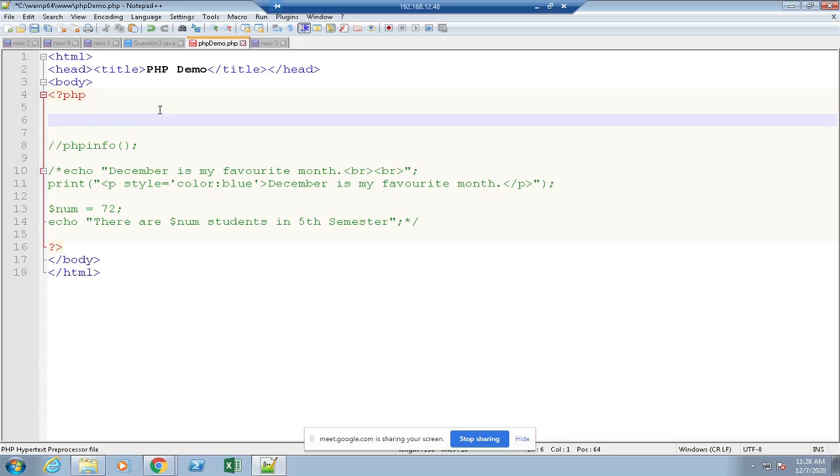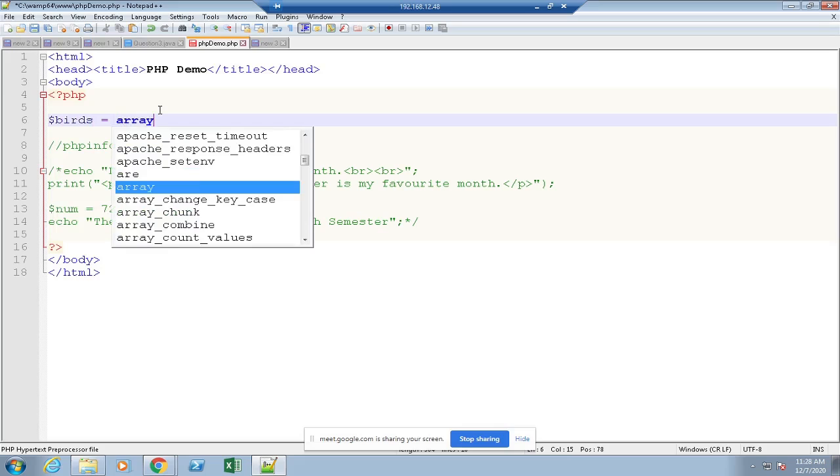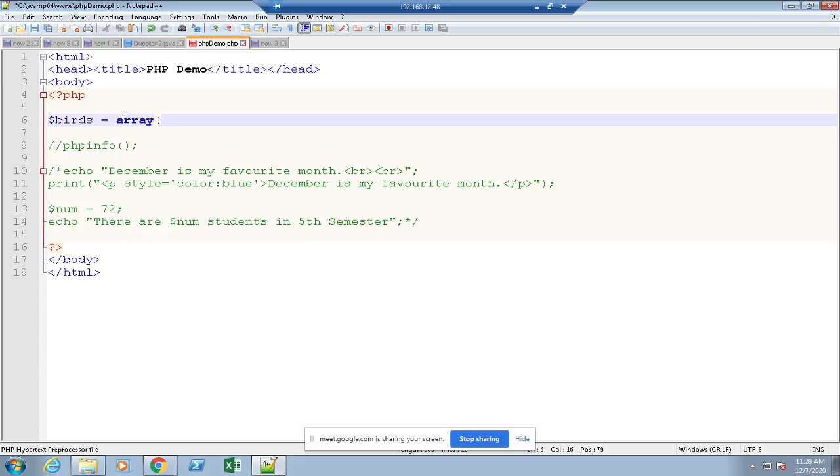Now let me create one array. Let it be a string array. You need to explicitly call the array function. And within this array function, since it's a function, the keyword array should be followed by a pair of parentheses, and I want to create a string array. So I'll write the values within single quote. You can also write within double quote, not a problem.